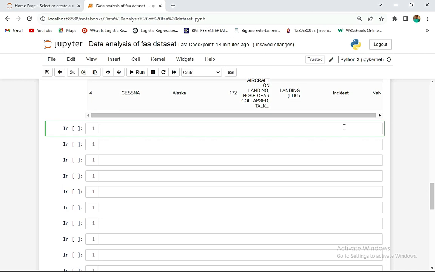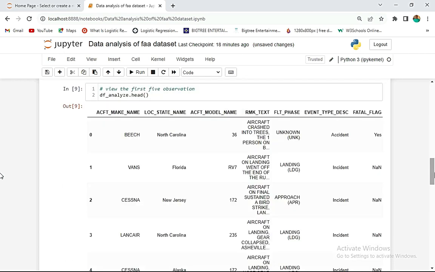Now we'll see some few things we can do with this data. Now if you look at this FATA flag column, the FATA flag variable, you find out that we're having yes, no, none, none.